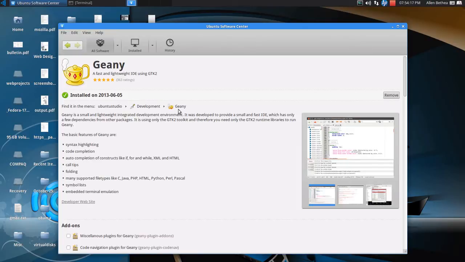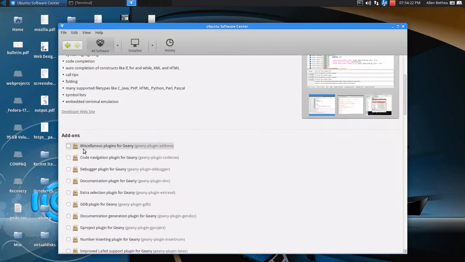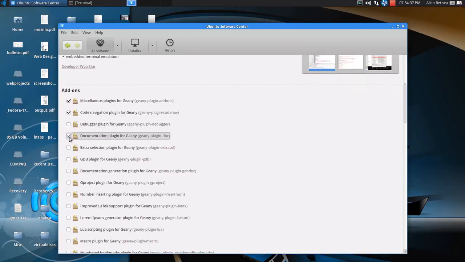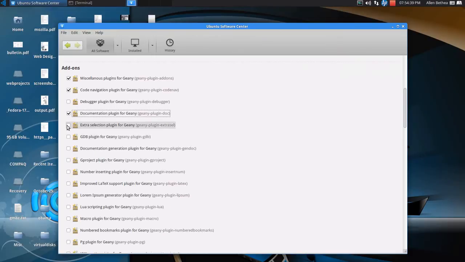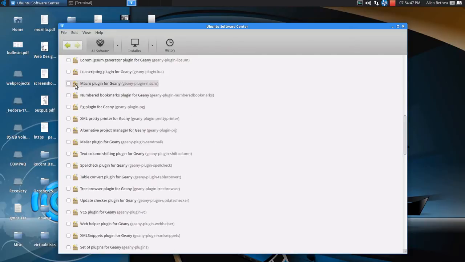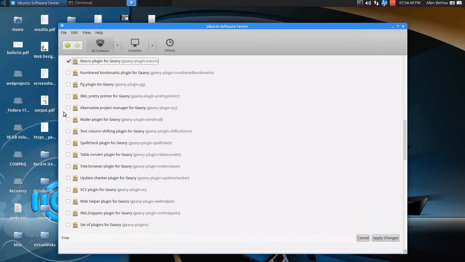So first thing I want to do, I already installed Geany from the Ubuntu Software Center. And I'm going to go through and pick some plugins. Some of these plugins, I don't really know every detail about them, but I believe it's things that I may need. I'm going to get this miscellaneous plugin package, code navigation, documentation, of course, extra selection plugin, macro. I don't do macros now, but I may in the future. Spell check, of course.